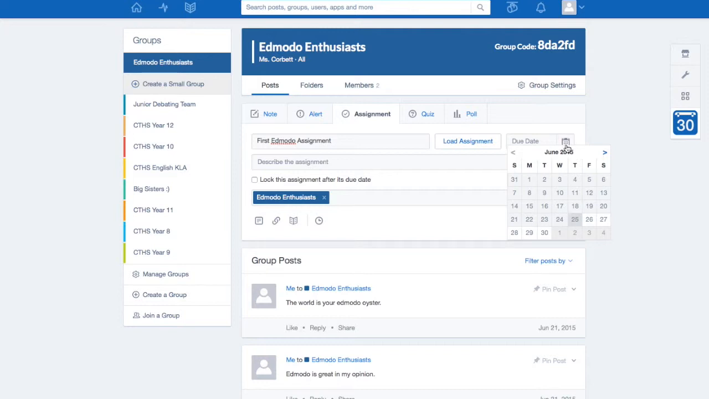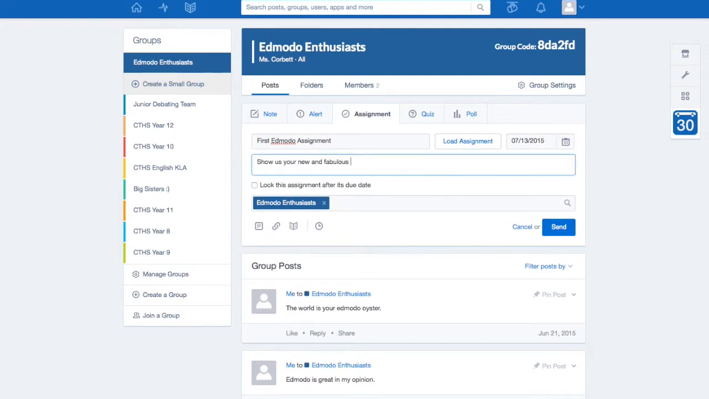Of course, the critical part is the due date. So you notice it pops down with a nice little calendar, and you just click on the date that you want it to be due. Then you just need to put a short description of the assignment. Oftentimes, if I'm feeling lazy, I'll write something such as "upload here." So you can put as little or as much detail into that as you want.